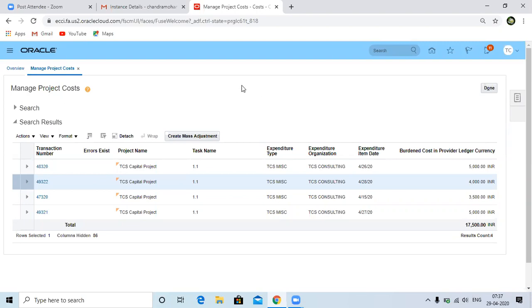So simple workflows we will handle, otherwise we will use the technical team.